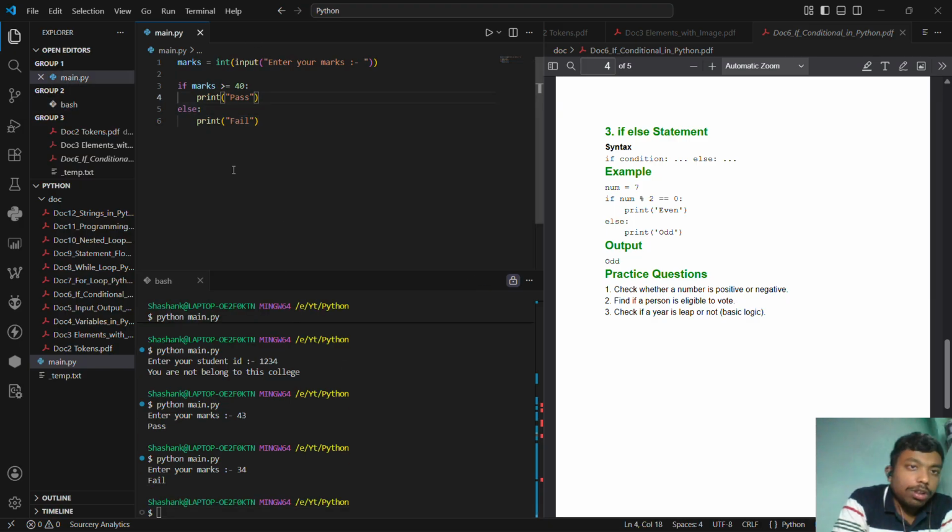Let's see the flow of control of this. You enter marks, so it goes to line 1, and after that it goes to line 3. In line 3 it checks a condition. For 43 it is true, so it goes to the fourth line after that because the condition is true.